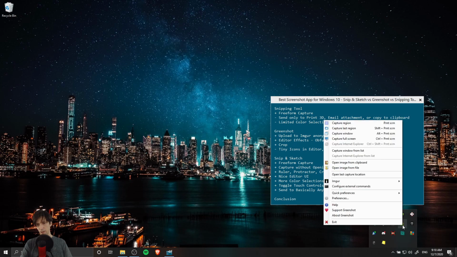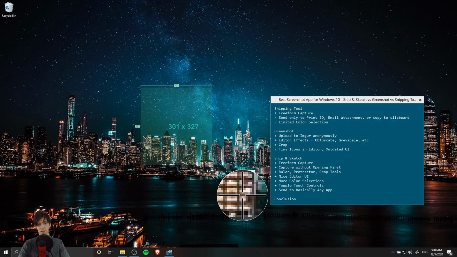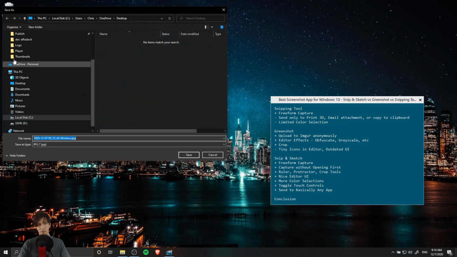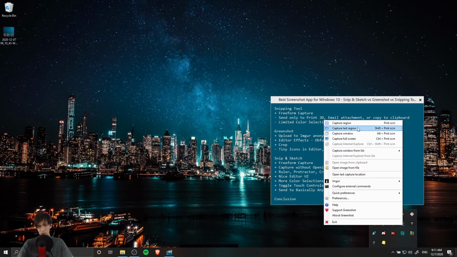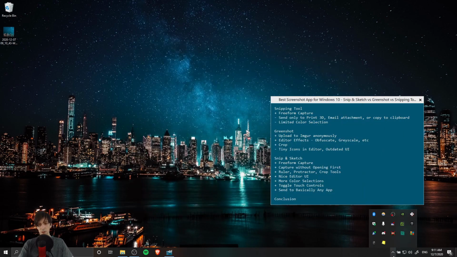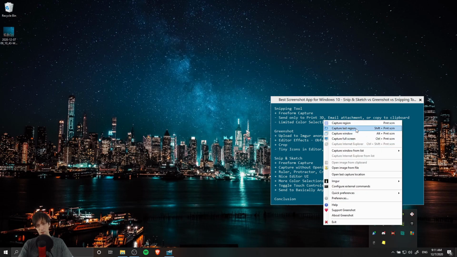Okay, so if I right click on Greenshot, we can see the other options for screen captures. So you have capture last region, which uses the same bounds and area for the screen capture you just took. So if you do capture region and you go over here and you do this, and you save that file somewhere, then the next time you go into the Greenshot notification area and you do capture last region or press Shift Print Screen on the keyboard, it's going to be grabbing those same pixels that you grabbed before. So you can still capture window and full screen like the other applications, but you don't have the freeform selection that you have in Snipping Tool and Snip and Sketch.